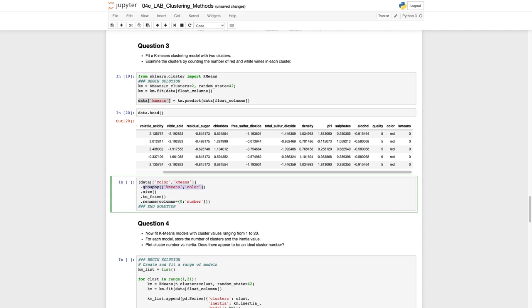We're then going to group by each one of these objects, so we're aggregating by both of them. And then .size is just going to give us the count of that breakdown. Now it's going to be a pandas series, so we're just changing it to a data frame, and we're renaming that column. By default, it will name the column as 0, so we're just calling it number.